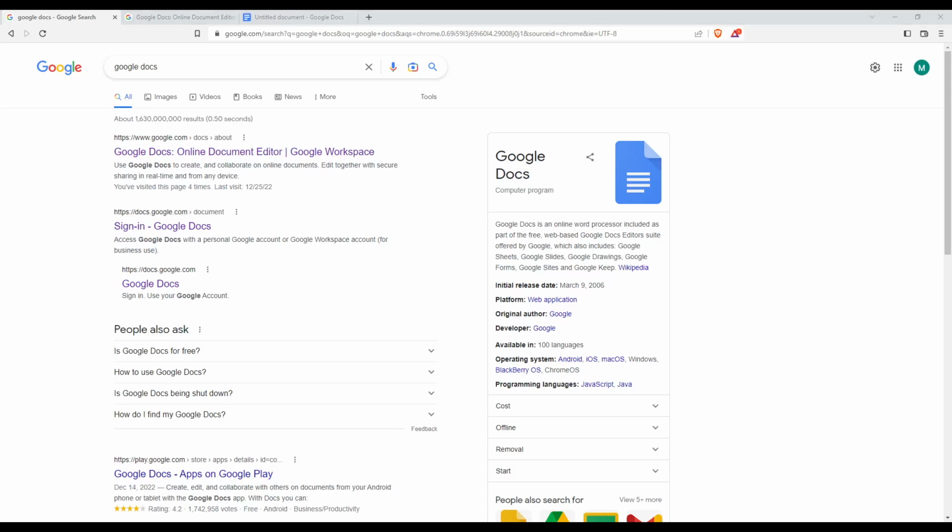In today's tutorial, I'm going to show you how to edit margins on the Google Docs website. So first of all, all you need to do is open one of the browsers that you are using on your PC. Of course, whatever is working for you will be great. And once you open this, go to the URL section and type Google Docs.